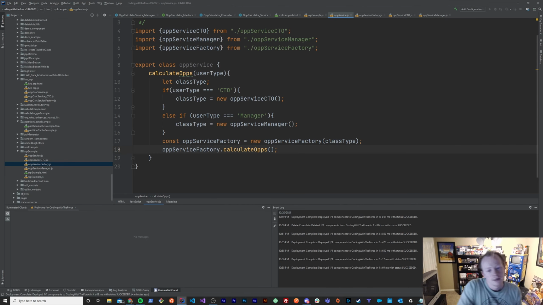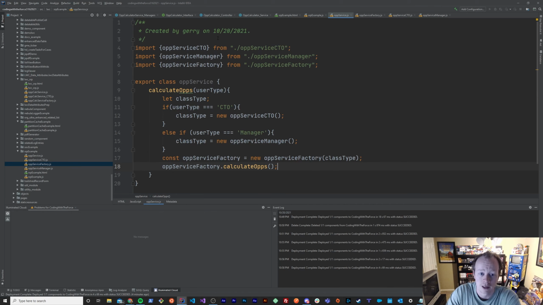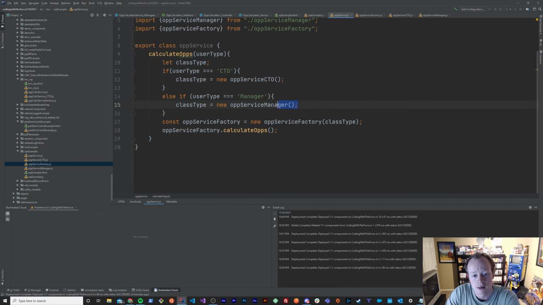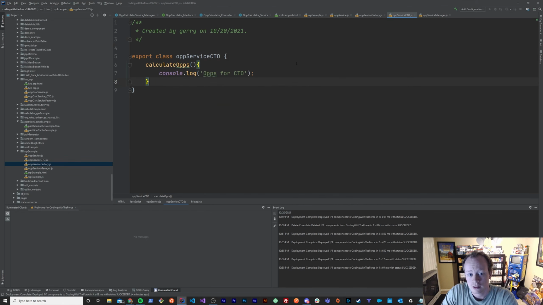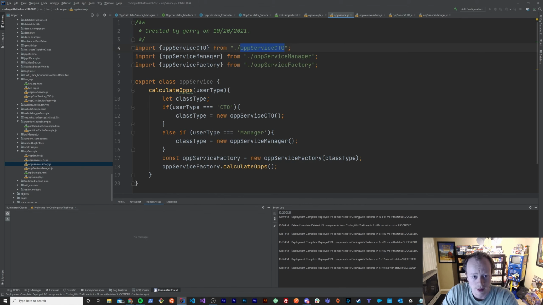Now, let me just explain a couple of things that were just kind of happening on the fly in the background here that I don't want to overlook. Number one, when I started initializing these class types here, Illuminated Cloud is nice enough to import things for me instantly. But you might not have that happening for you instantly. And basically what this is doing is it's saying import the ops service CTO class here, so that I can use it.